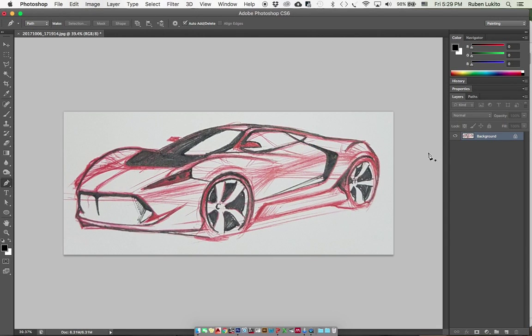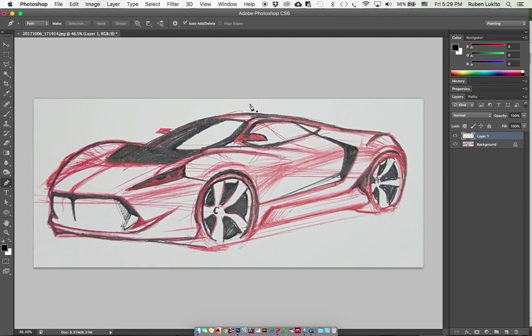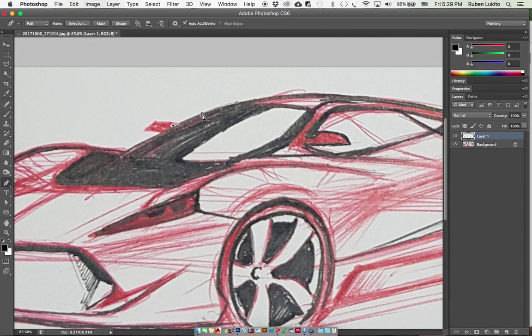So the first thing we want to do is add new layers right here, and we'll be using the pen tool. So here's another trick. You can see that it's really hard to see the lines.